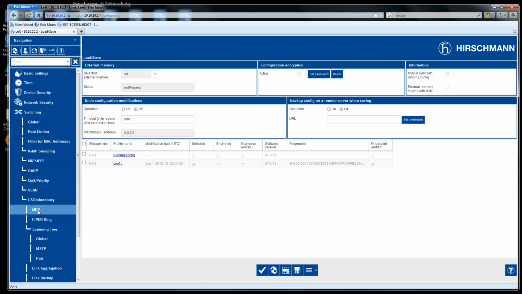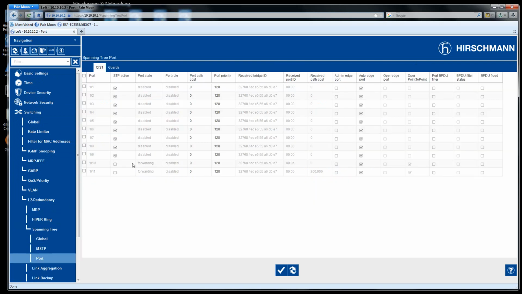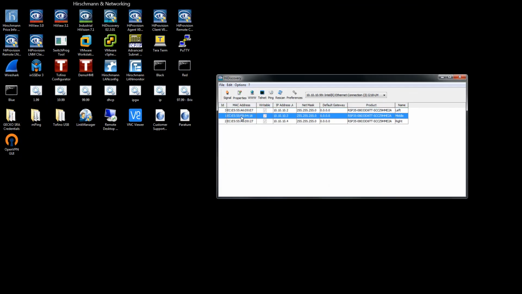So again, what I've done is I've gone into MRP, I've enabled it, so the operation is on. I've defined my ring ports, ports 10 and 11. The ring manager is off. I've then gone into spanning tree under port. I've turned off spanning tree on ports 10 and 11. And because I had everything wired in a ring configuration, this then caused a broadcast storm, which is why I lost communication. And because I then broke the ring, I was able to restore communication to this switch, and we're now going to go ahead into the second switch.